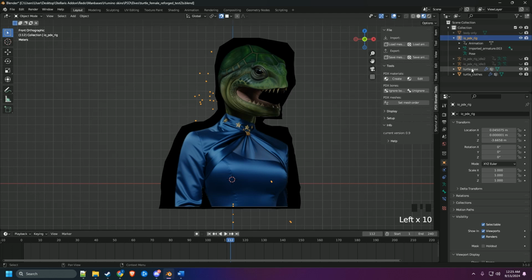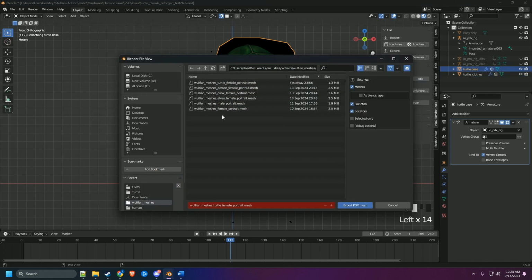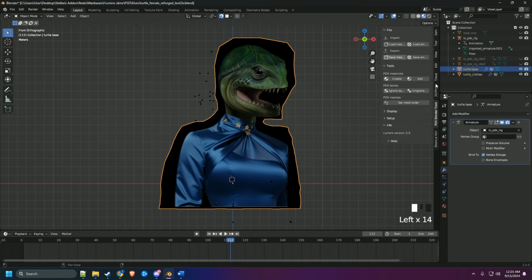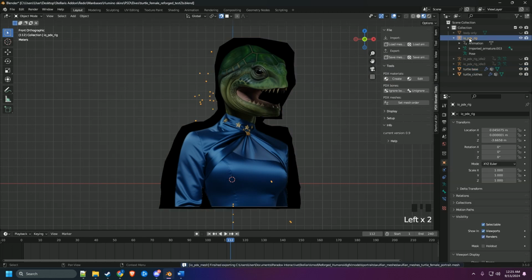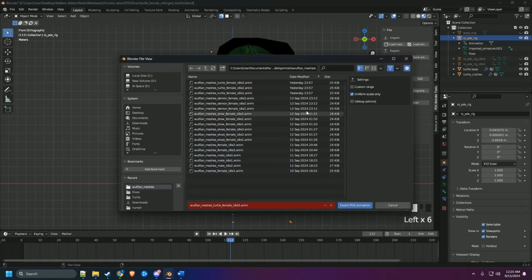So what you first want to do is make sure these two show your rig. Go ahead and save the mesh. So I'm going to save my turtle mesh. Now I need to save the animation. Make sure this isn't in pose mode or you might get an error. So object mode. Go ahead and save it.